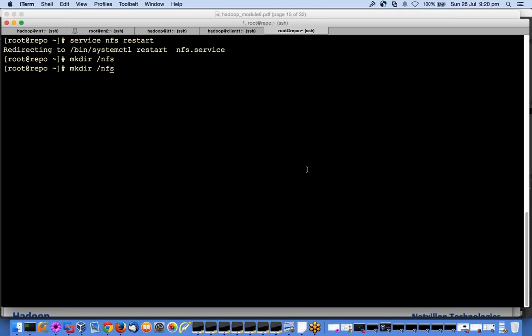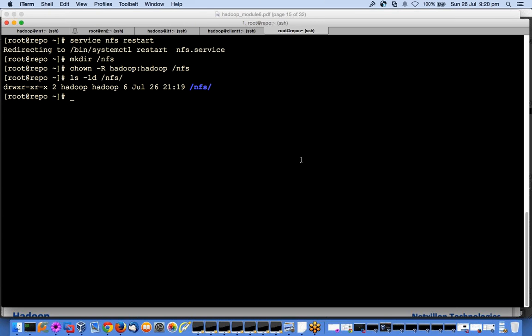I created a directory. It could be a hard drive mount point, whatever. Change ownership to Hadoop, whoever is the user which is running Hadoop. So I created a directory which is empty. Owner is Hadoop.